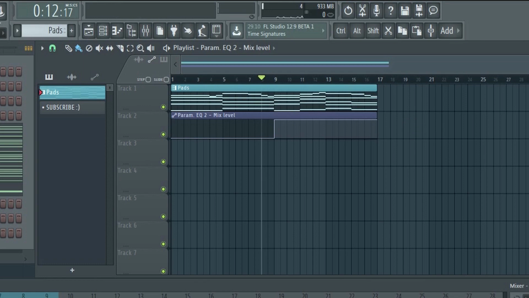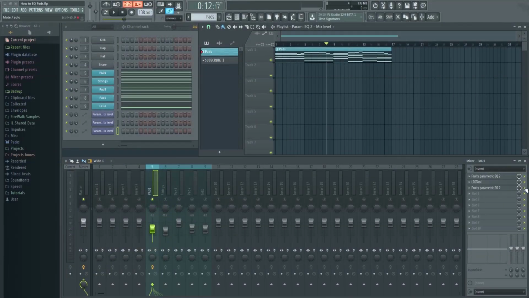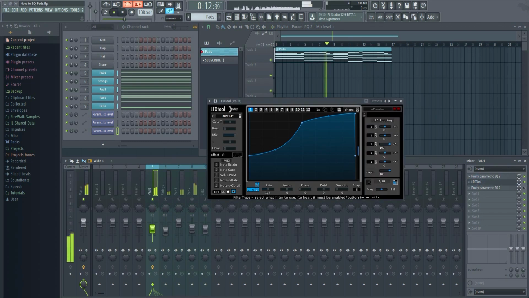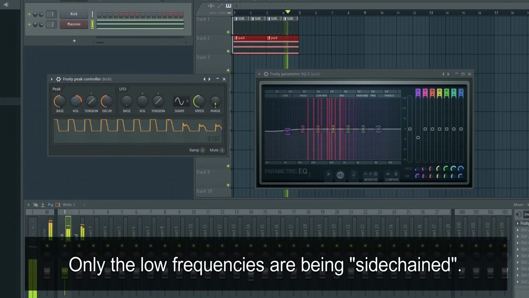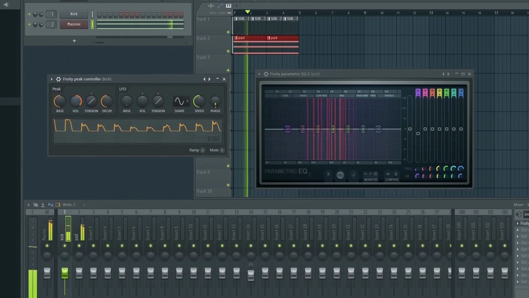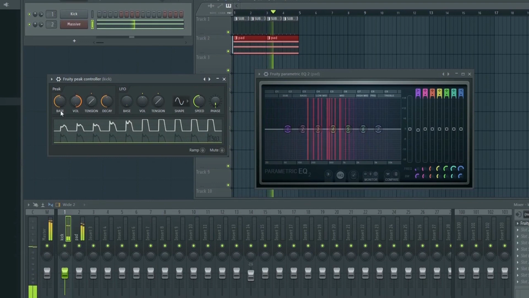If you have the LFO tool or similar plugin, you can use that to sidechain only the low frequencies, like this. You can accomplish the same thing using the EQ that comes with FL Studio, like this. Now it will remove the lows from the pad every time the kick hits. You'll make space for the kick, while at the same time retaining the air in your mix.